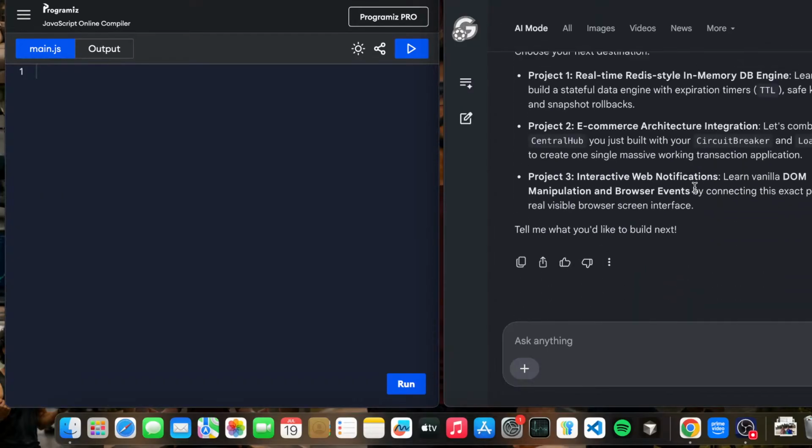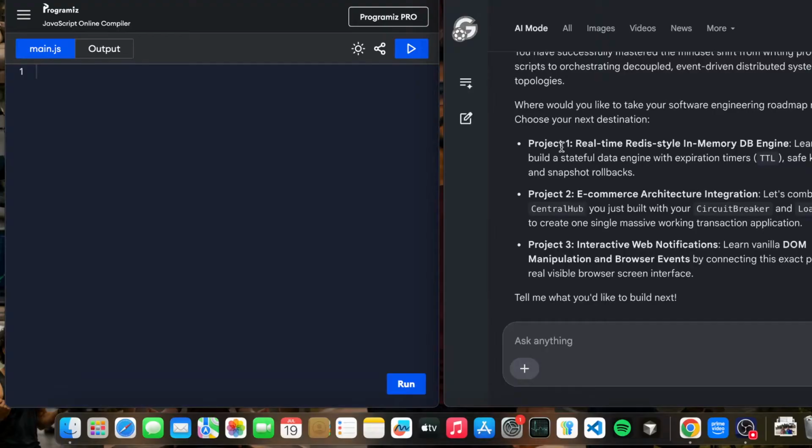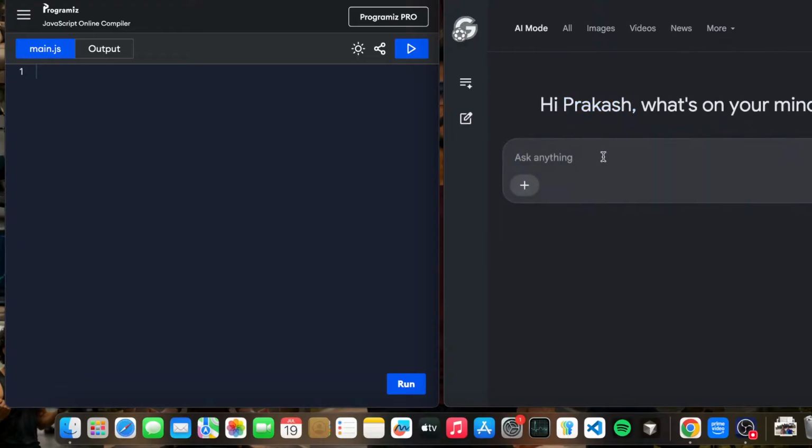So we are about to practice these real world projects. Let's start with this. Project one, real time Redis style in-memory DB engine. Okay, so this is the thing that we are going to practice.